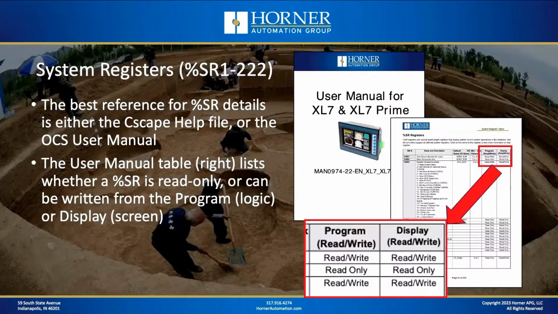the read-write ones are divided between those that can be written from logic or written from the screen or written from both. So in your manual and also in the help file, you will find the details that tell you whether each system register, SR type, can be written to or not and where it can be written to from, whether it's just the screen, just the logic, or both.